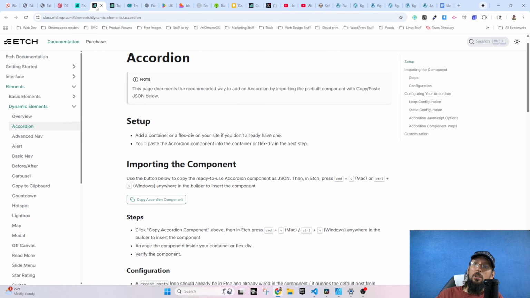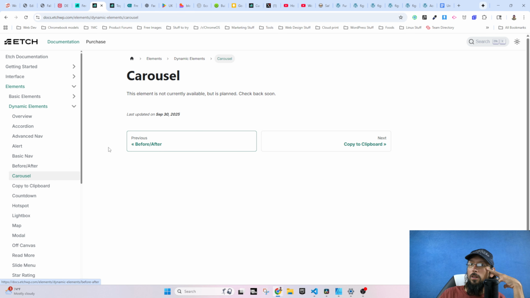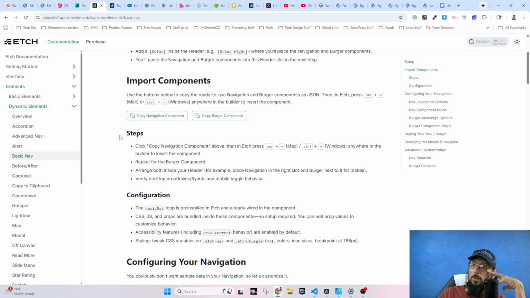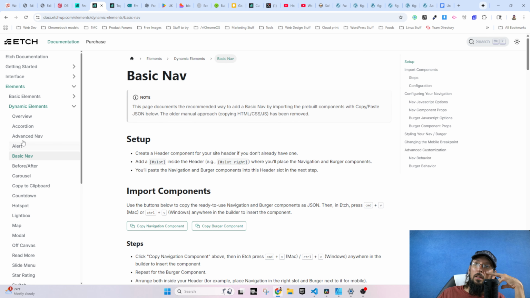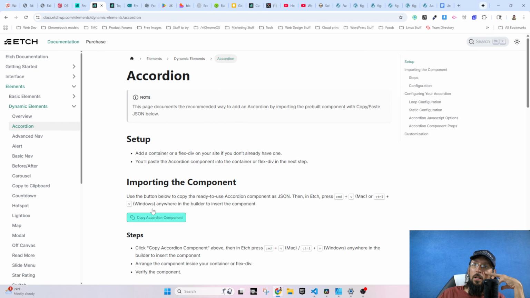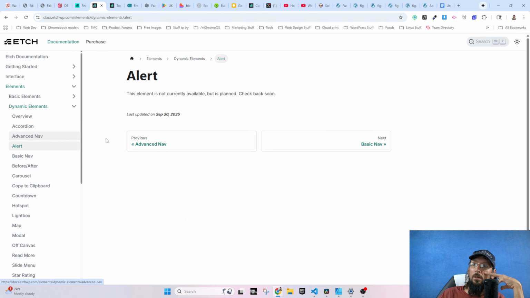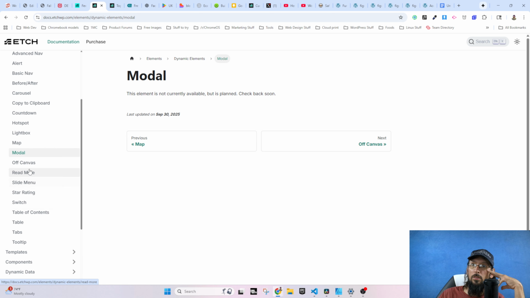I should probably even check the docs more. I'm really at this point only familiar with the basic nav. You can see they have the button to copy that, and they also give you the hamburger menu icon component, and then this accordion. It doesn't look like they have any other elements yet. These docs are still a work in progress, of course, because Etch is still a work in progress.